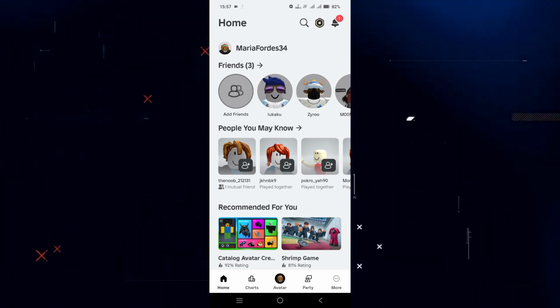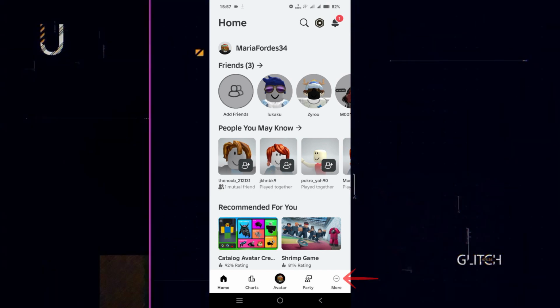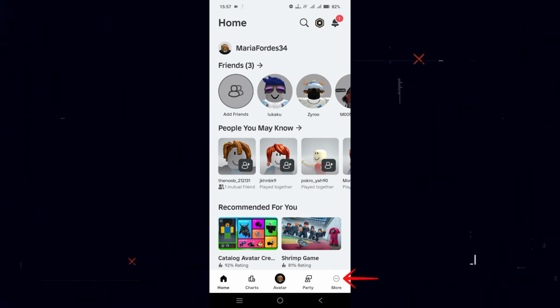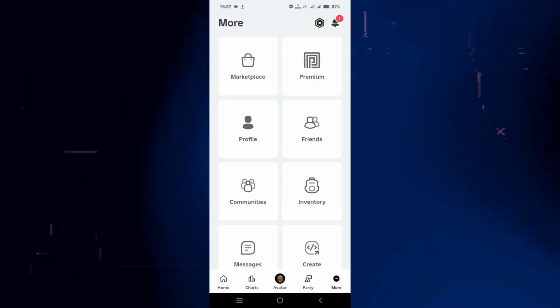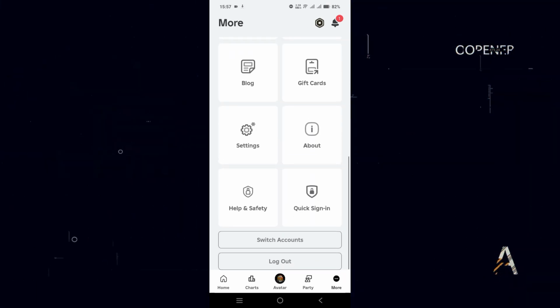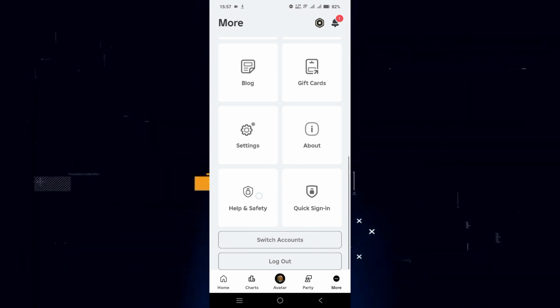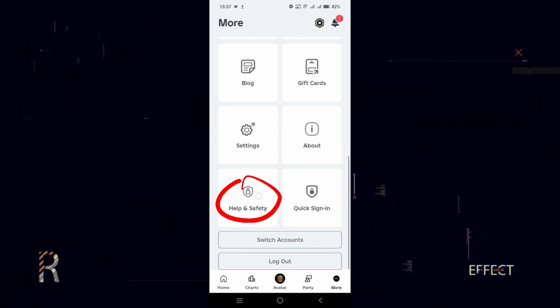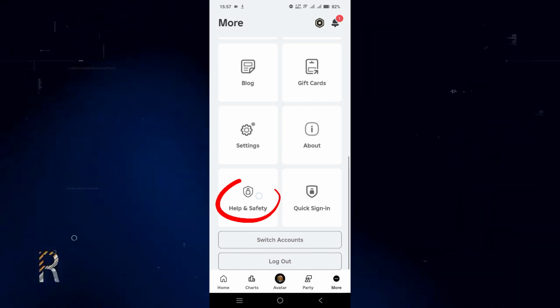While we're in the Roblox tab, tap on the More tab, which is located at the bottom right of the screen. While we're in the More tab, scroll down until you locate the Help and Safety tab. After you locate the Help and Safety tab, tap on it to open the tab.